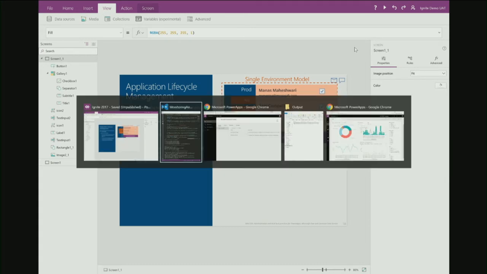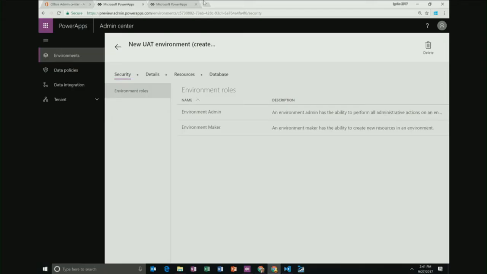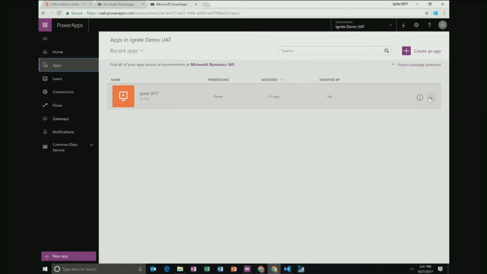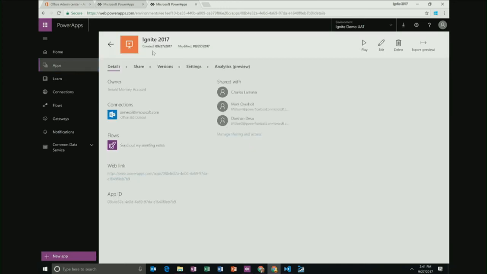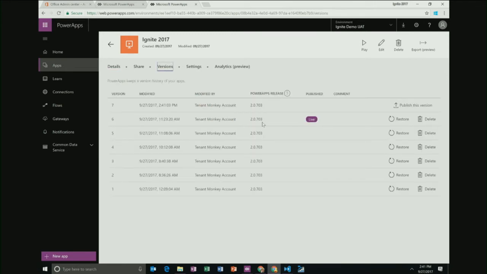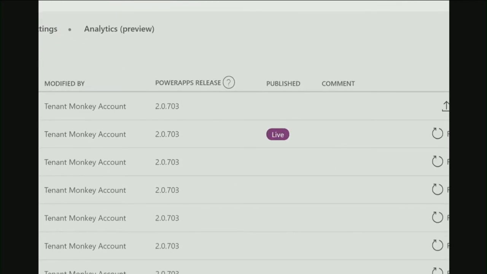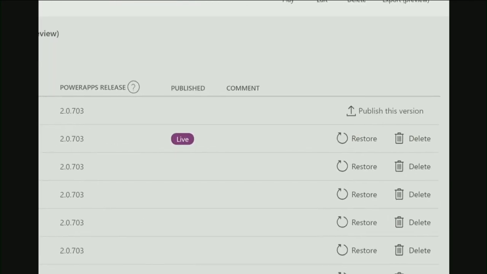And to visualize this, let's go to web.powerapps.com. So here's my application in UAT. Okay. And if I go to versions here, you see here that just now, 241, I've introduced a new draft version of my app. It's now been changed. The live version of my app, right here, is still available.